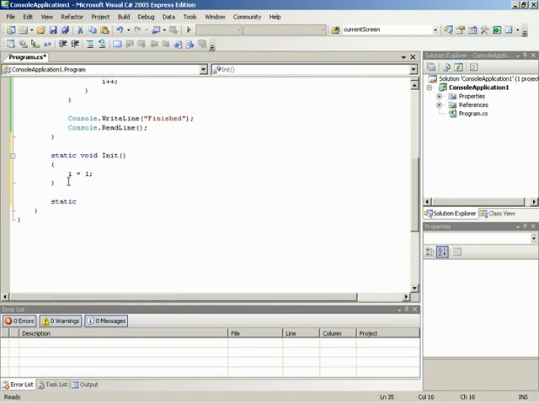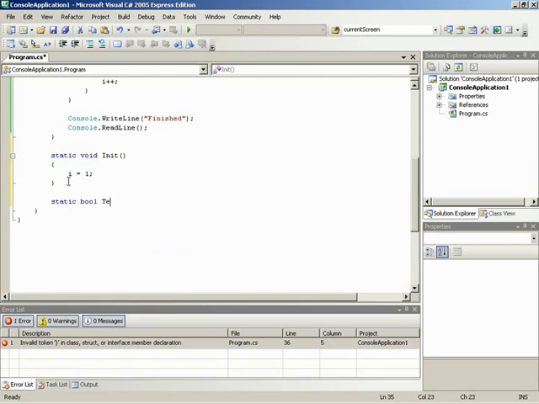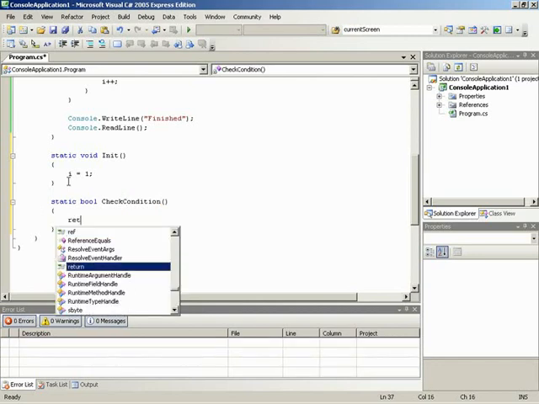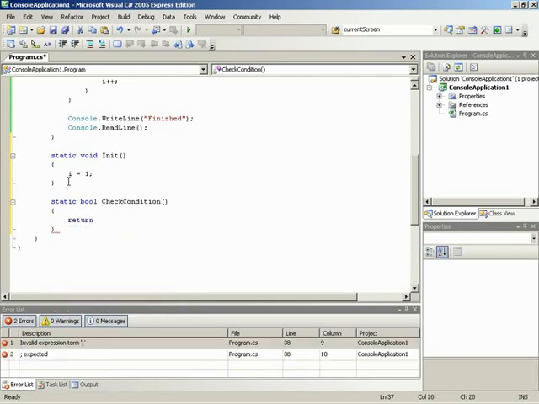This time I want to return something. This time let's return a bool for test, or condition. Let me go all out with the naming. Check condition, so make that C capital. And from here, of course, let's return some boolean. So let me return an expression. Let me return I greater than 5.